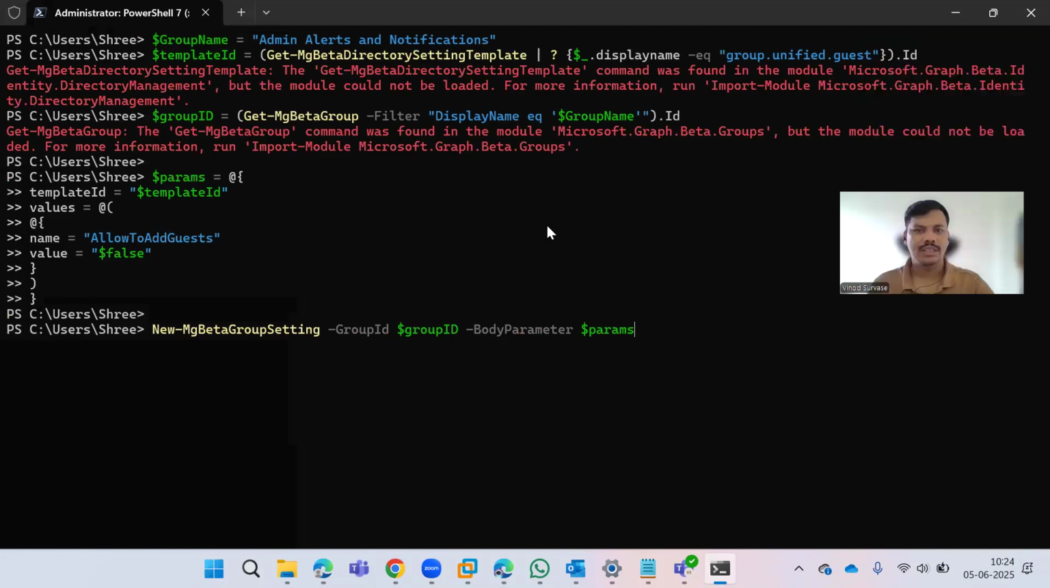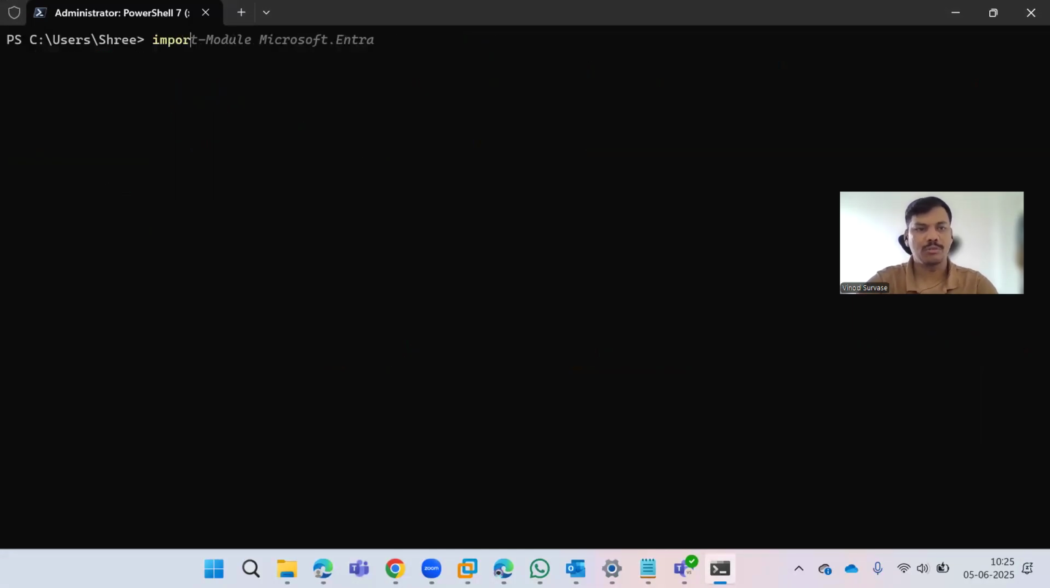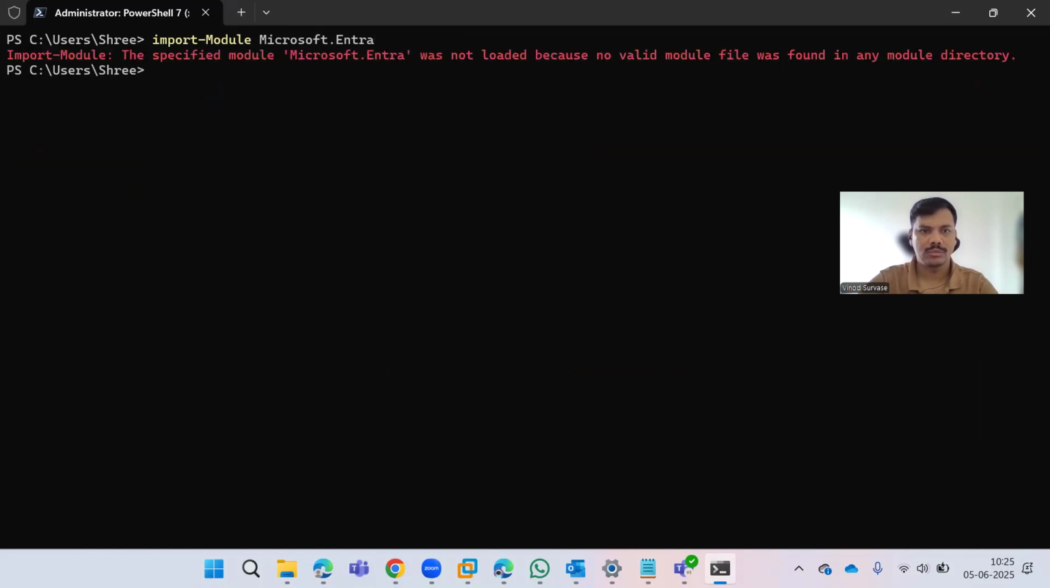What it's saying is the command was found in the beta, but the module could not be loaded. So there seems to be a module import issue. Let me import the module. This one.